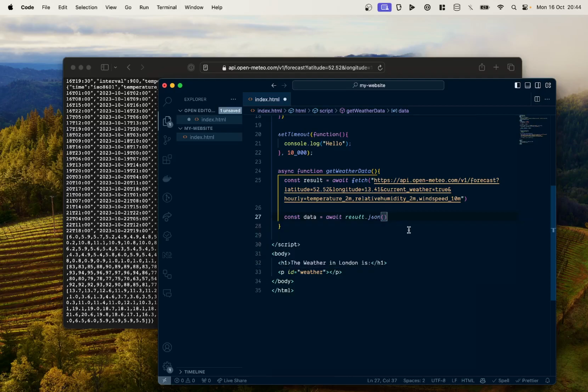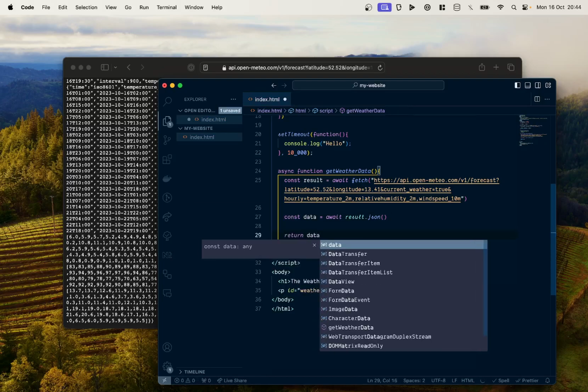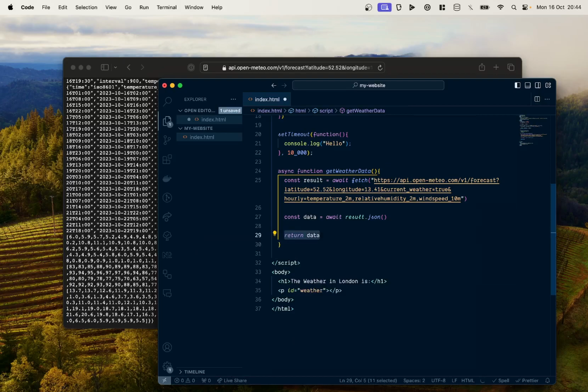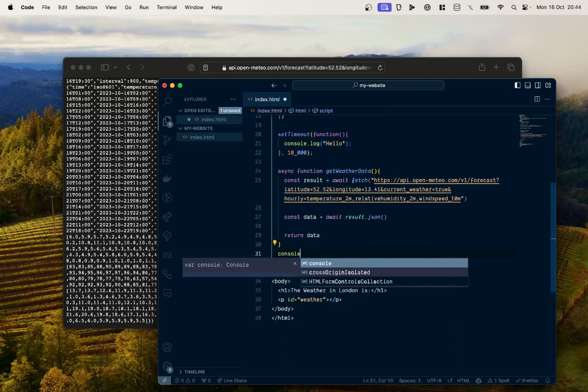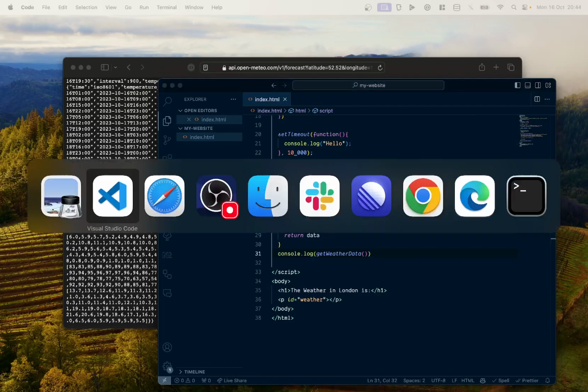All right. So now the last thing we need to do in this function is return data. The reason is that the data can now escape this function. Otherwise, beforehand, it's only existing within this function here. But if you say return it, then when we call this function, like so, get weather data, then now we will see that it does actually return the data.